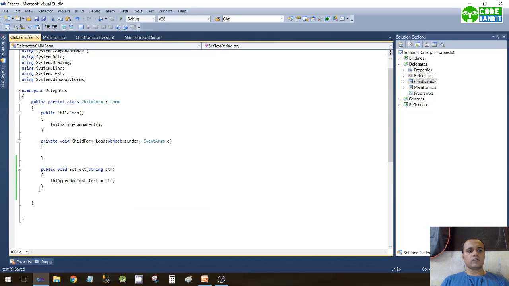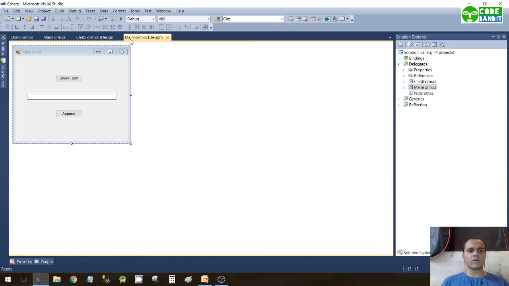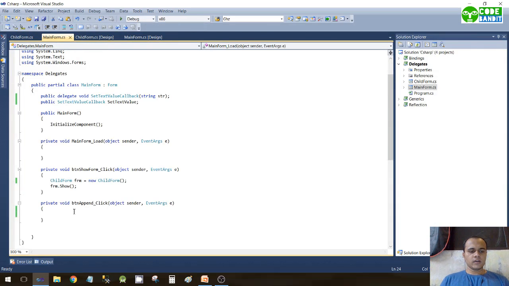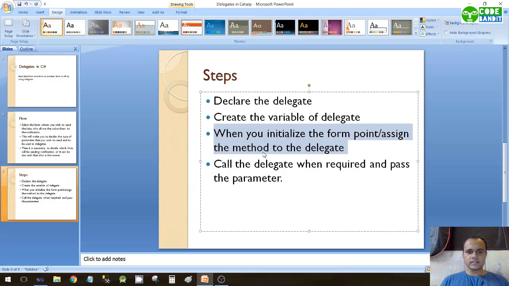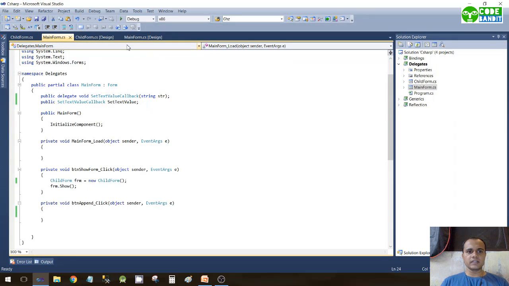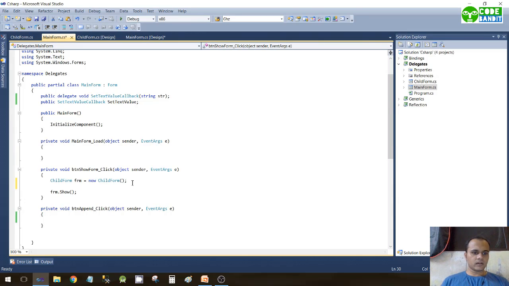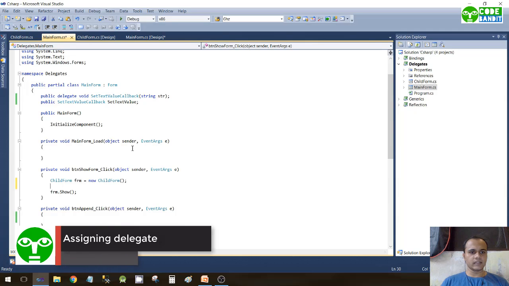So this is how a subscription is to be written for the notification which will be sent from this main form. So now let us move towards this step. When you initialize the form, assign the method to the delegate. So we have written the subscription here in child form. Now we will assign the method to the delegate. So the object of child form is already created as in this button click event of show. Now what I will need to do is assign the delegate.